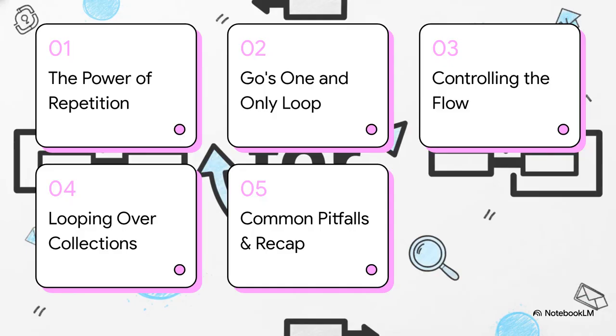Here's the game plan. We'll start with why loops are so important. Then we'll get into Go's super clean approach. We'll see how to control them, how to use them on real data, and finally, we'll cover some common mistakes to help you avoid them.